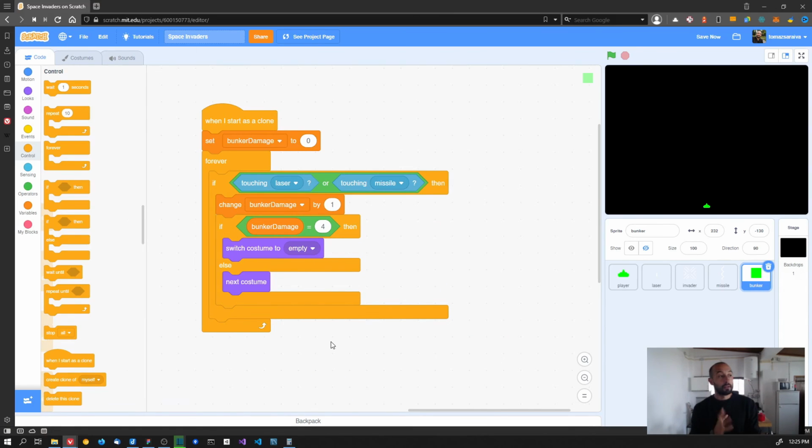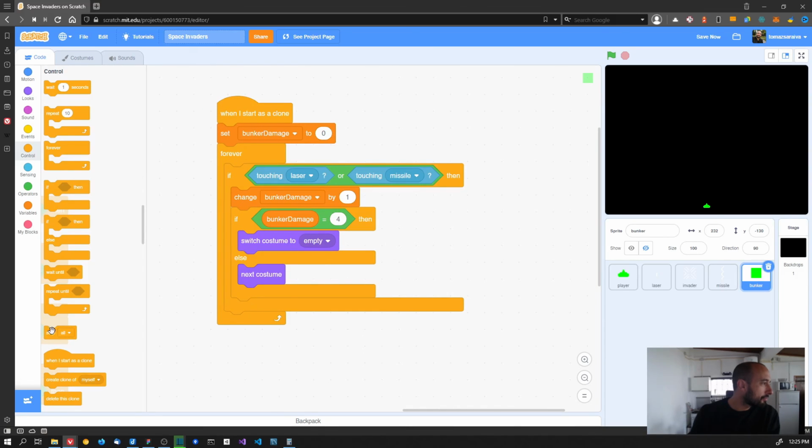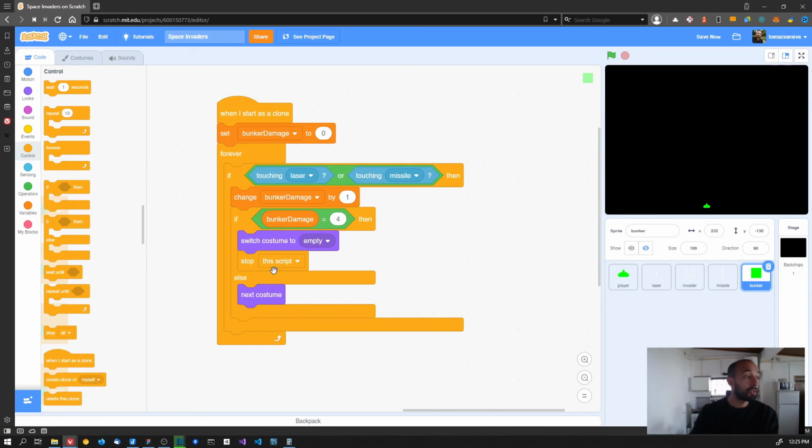And now we need to also add another thing, because we won't be running this forever. We only need to run this while the bunker damage is less than 4. As soon as the bunker damage is equal to 4, then we can stop running this. So instead of forever, we have this block which is stop, and we can stop this script. Otherwise it wouldn't work, because we are using the equal to 4, so we would still be incrementing the damage, and then the bunker damage would not be equal to 4, it would be 5, 6, 7, and we would continue using the next costume. So if we stop the script at this part, it should probably work.